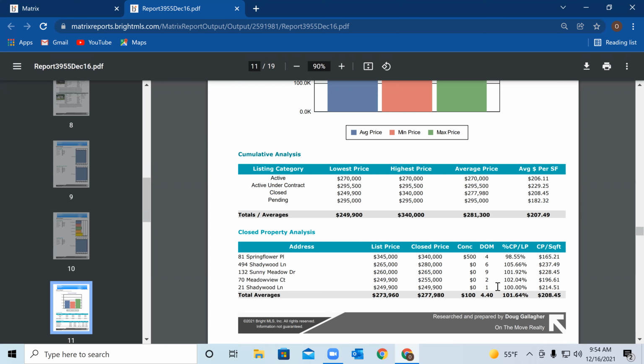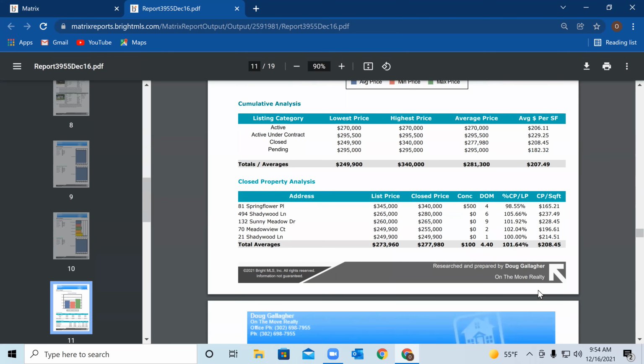And again, average sold, average days on market. And this is your close price over square foot, okay? That's CP over square foot. So close price, $208.45 per square foot. That's the number I use to formulate the $274,000 valuation that I came up with for this property. All right.